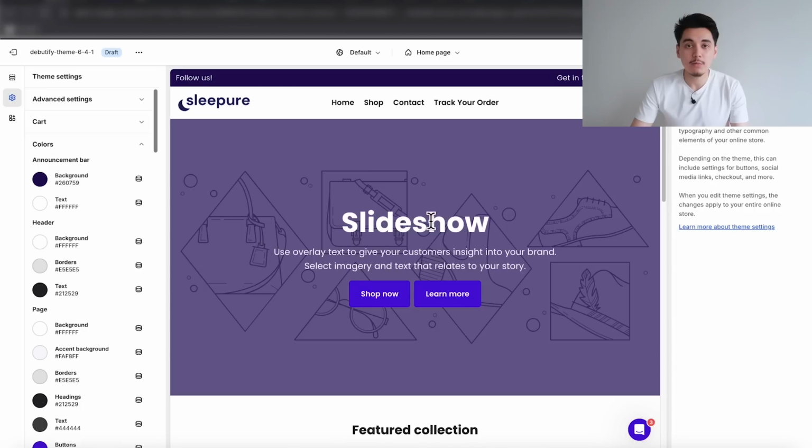And once you have decided on the 2 colors you want to use across your store, now I'm going to show you where to apply all of those colors for all of the different elements on this theme. So the first section is going to be our announcement bar, which is what you see up here.